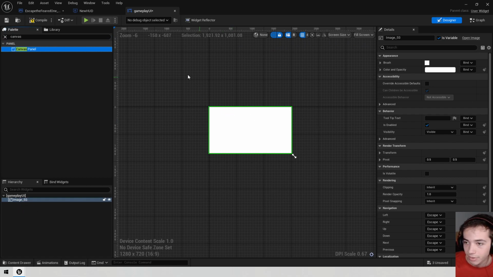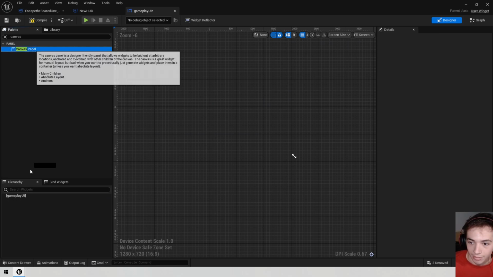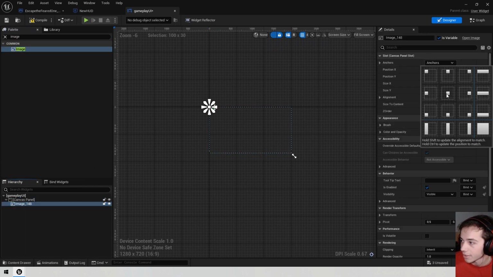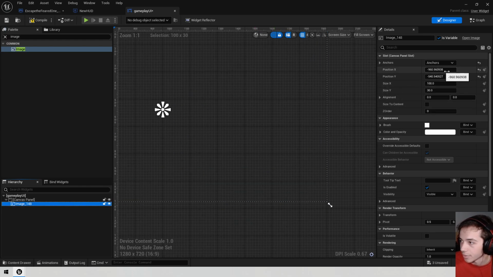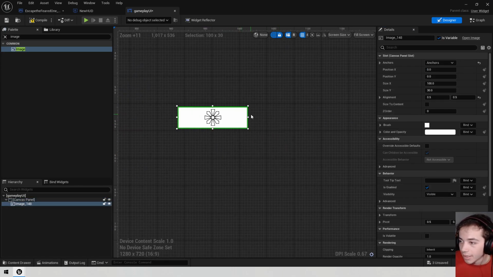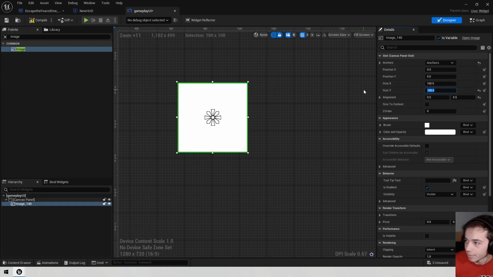So canvas panel, oh, let's delete this actually. Canvas panel, there we go. And now we can anchor it. So we do image, and we can anchor the image to the canvas panel. We can say anchor it to the center, and we can delete the position offsets, set the alignment to 0.5, which is saying halfway through the X and Y axis should be the center relative to the anchor. Let's make that a square. And then here we can do a crosshair.